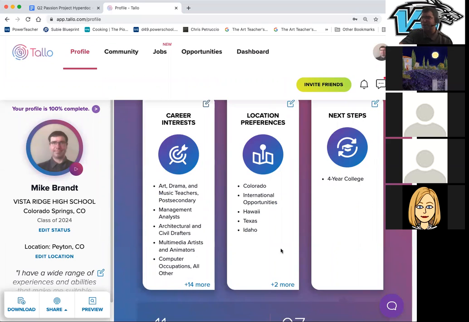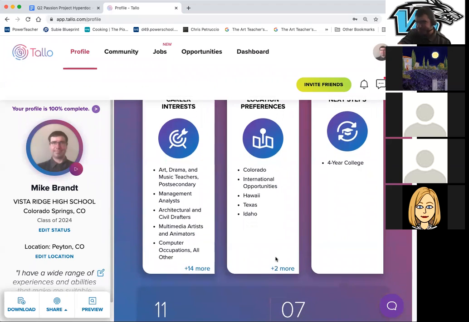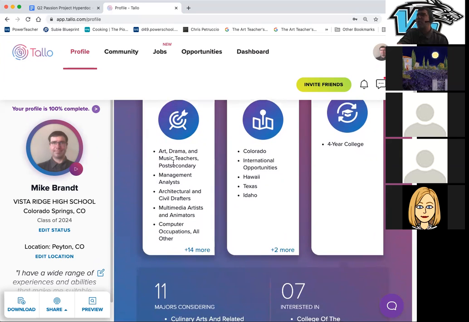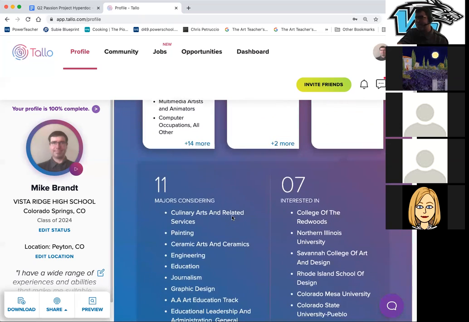The average user age, I think, is something like 24 years old. And it does connect you with different job opportunities, internships, and I'm seeing something in the chat, and scholarships and colleges and all these types of things. So we would hope that you update it just to keep it current with what you're actually interested in.